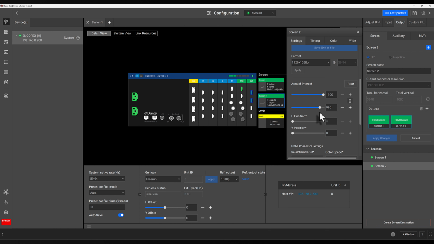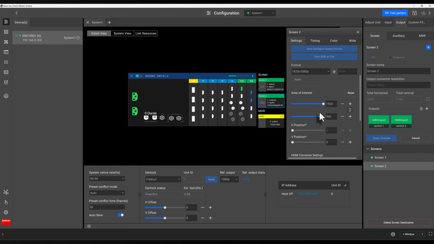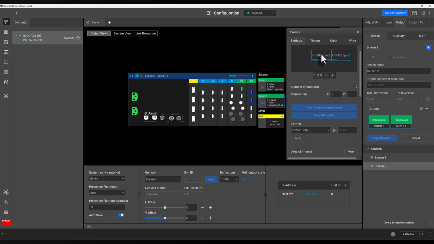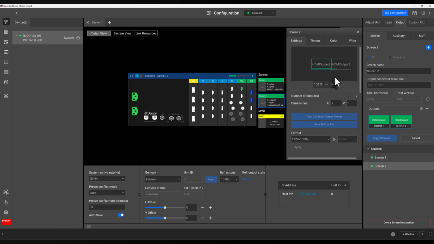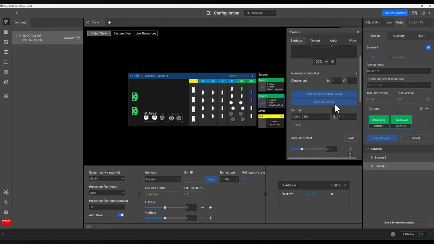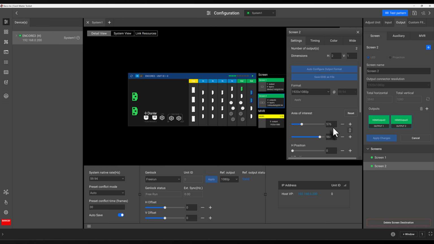per output. If we select the first output, you'll notice it's full raster horizontal 1920, but not quite full raster vertical. It stops at 960 as requested in the wizard setup. If we select the second output, though, we scroll back down, you'll notice that the remaining 576 of the 2496 have been left up to the second output. And again, the vertical area of interest is at 960 as requested by our screen creation wizard.